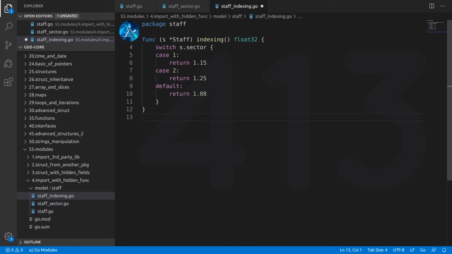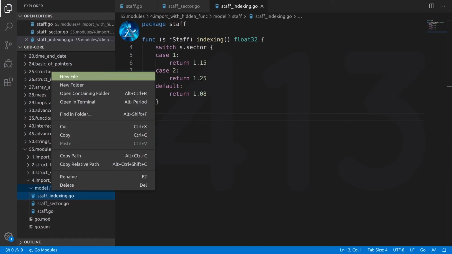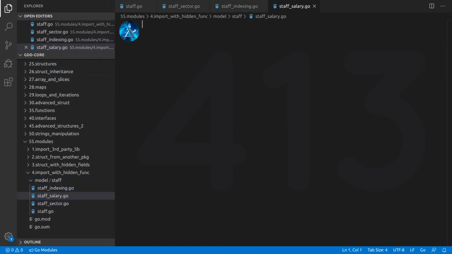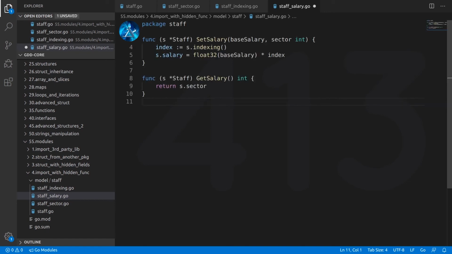Let's now create a new file, staff salary. Inside of this file, we will create 2 new functions in which we will set and get values for our salary attribute inside of our staff structure. In this example, our getSalary will return us value of our salary attribute inside of our staff structure.